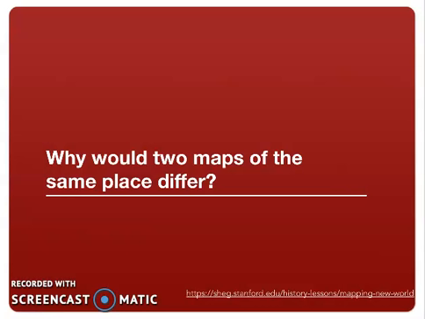I borrowed these resources straight from the Stanford History Education Group. They provide awesome resources, lesson plans that already have all the resources that you need to go with them. It's a fantastic place for you to go when you're teaching history and other subjects that have historical connections. So they provide this guiding question: why would two maps of the same place differ? And they give us some sources, two maps of Virginia that allow us to explore this question.